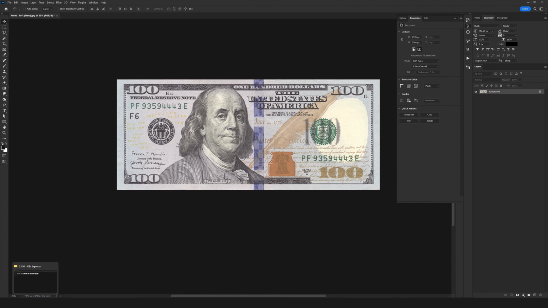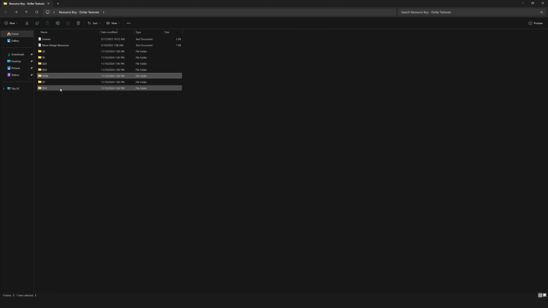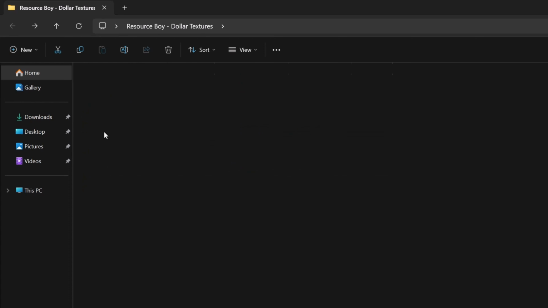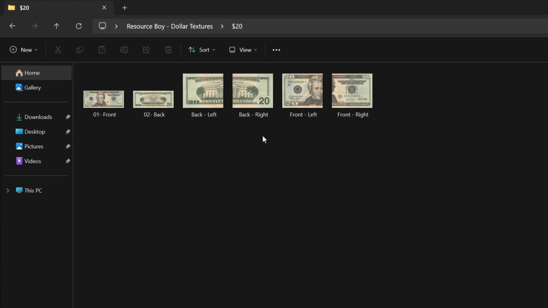The Resource Boy Texture Packs cover banknotes from $1 to $100. Both sides of the banknotes are included in the package, which you can download using the link in the description. Feel free to make the most of the amazing package.